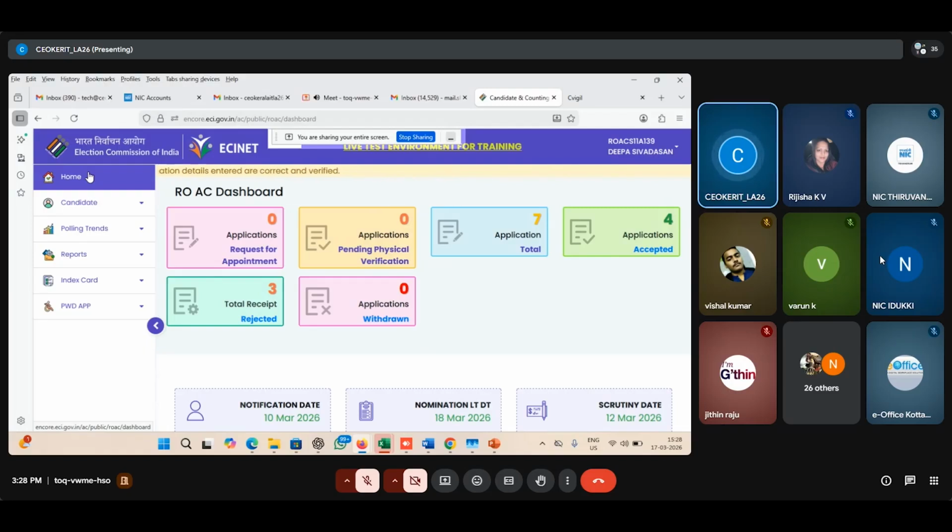But the only issue is that the slot will get opened only at the prescribed times, that is 9:11. So you have to wait the whole day to know the whole scenario. That is the only issue. But today itself, you onboard your number in this ENCORE portal and then try the ECINet app tomorrow for further trainings. So here in the RO login, you have to go to the polling trends.